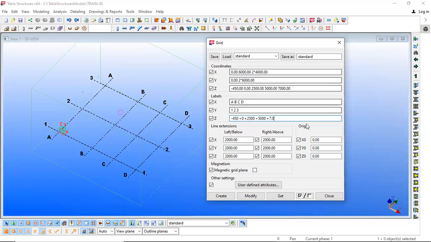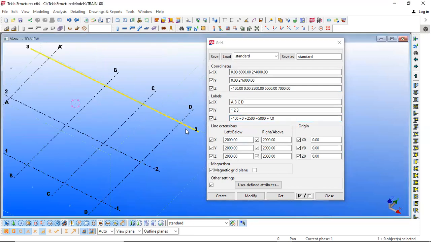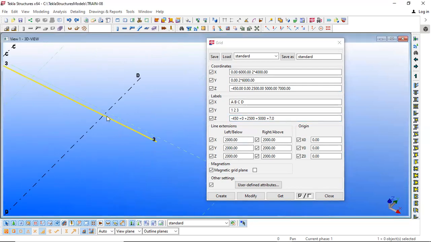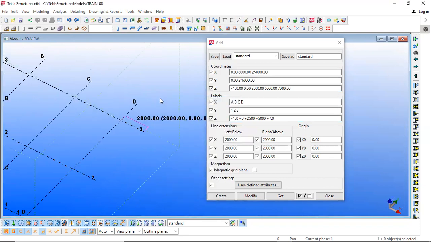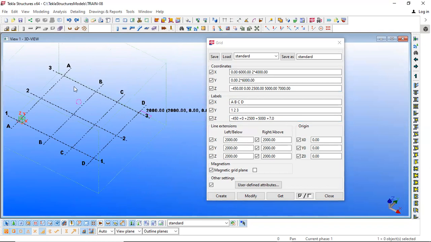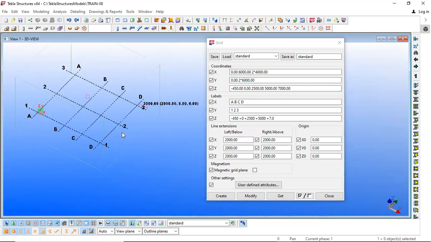Right, so that was grids. These are the extensions. You can see here there are extensions from this intersection till here. So this is the intersection, right? Extension, sorry, 2000. So you can see the grids are extended beyond the intersection points in all directions. So all these directions are mentioned here.